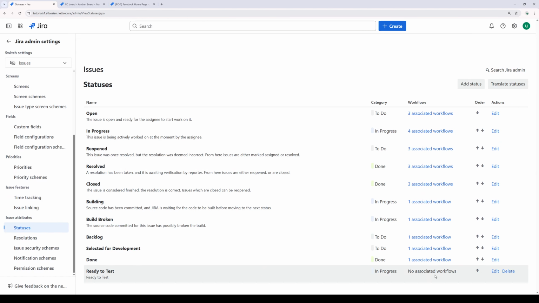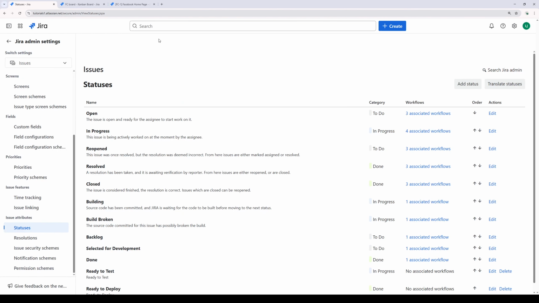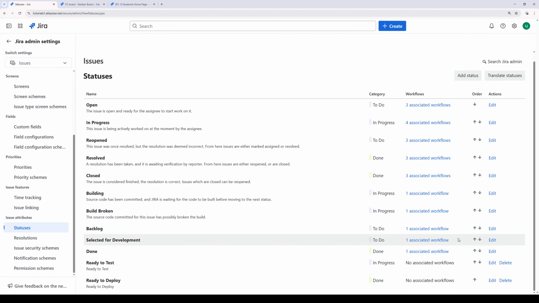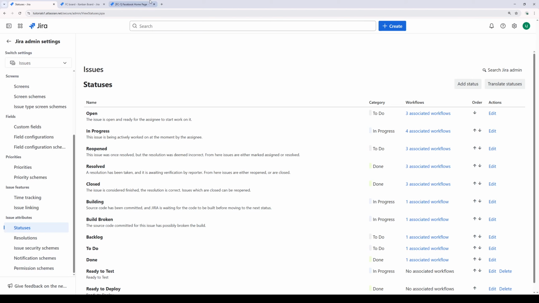You see it was added here, but no associated workflows. So now let's add the ready to deploy status. And this one, ready to deploy, let's pretend it's the green one. Yes, so it's almost done, and put it in this category. And right now, let's check. Let's rename selected for development to something shorter, to do, so it's easy to understand. Let's press edit. Let's rename it to do. Okay, updated.